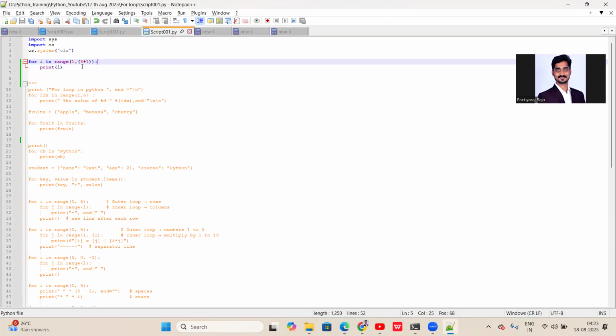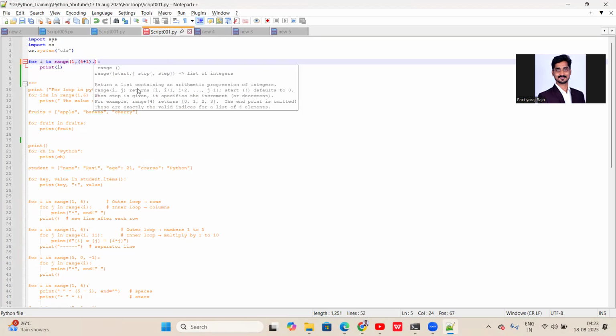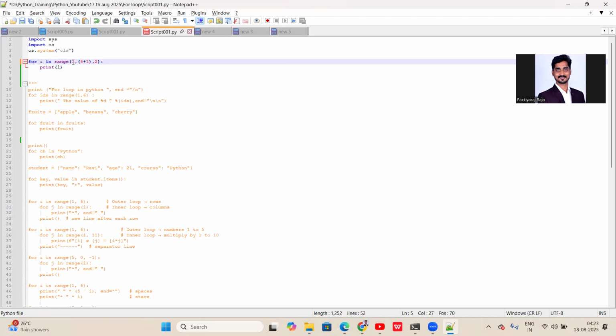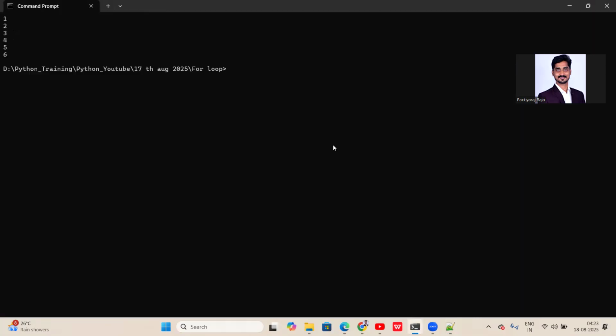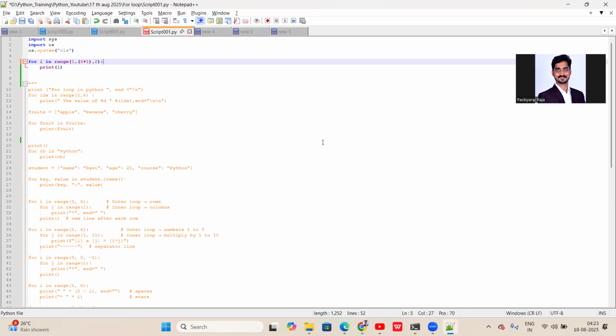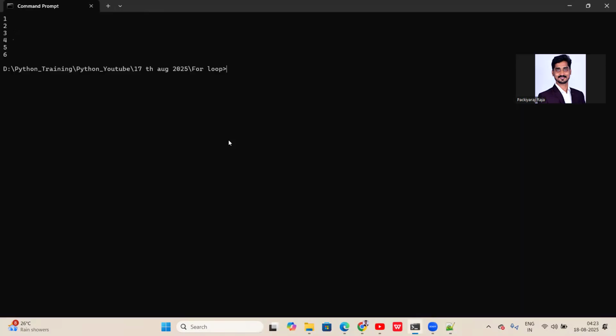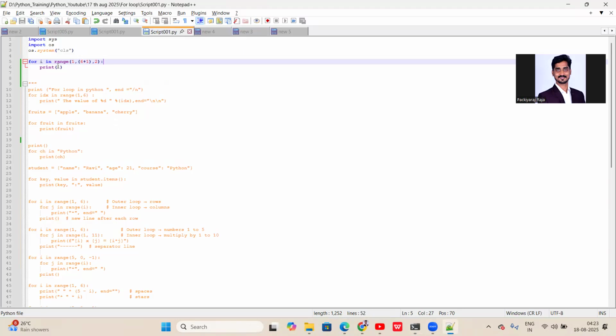And range accepts one more parameter, that is the offset, the step. See how you want to display the values. I want to increment by 2. Starting from 1, adding 2, it will display up to 6. I didn't save it. Okay, this is the value. So 1, adding 2 gives 3, and then 5. The remaining is all the same.